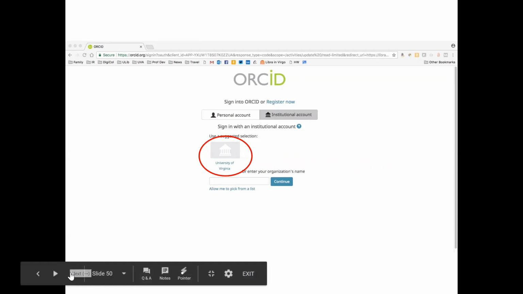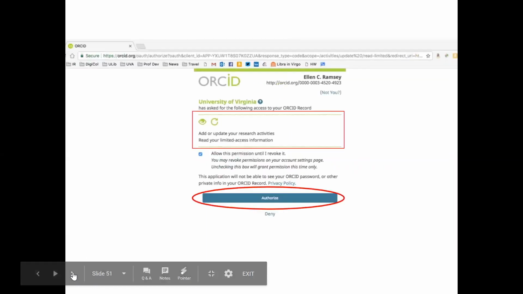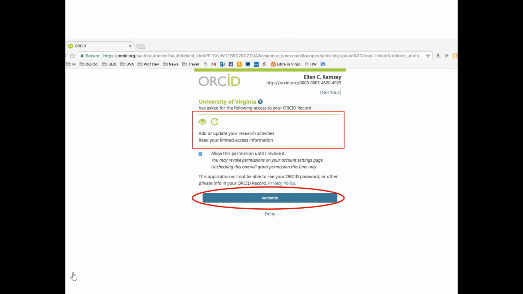So once they either sign in or register, here at UVA, we actually are asking them to read their limited information, but we are also asking for permission to update their ORCID account. Anything that is deposited in one of those two repositories and made publicly available, we then send that metadata on to ORCID. And this is giving, in this case, the University of Virginia institution the permission to send things to ORCID.